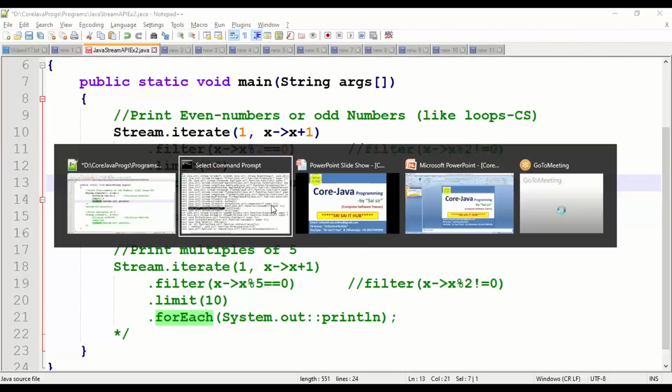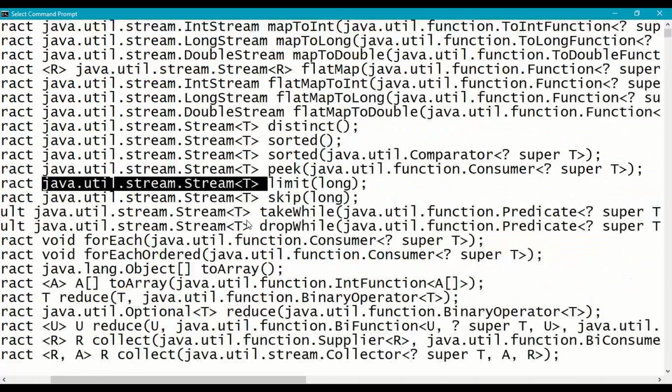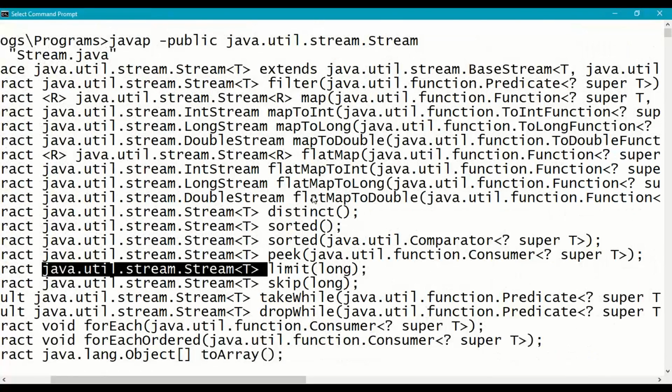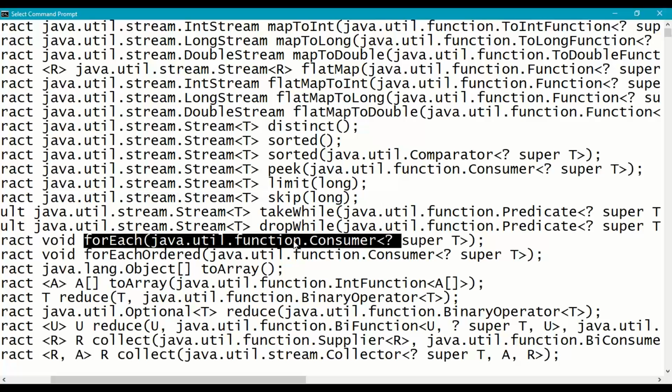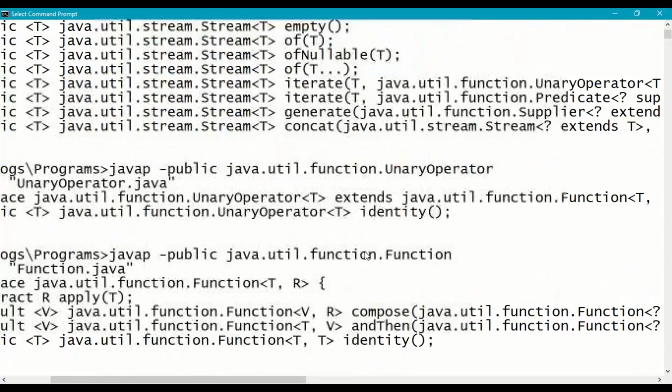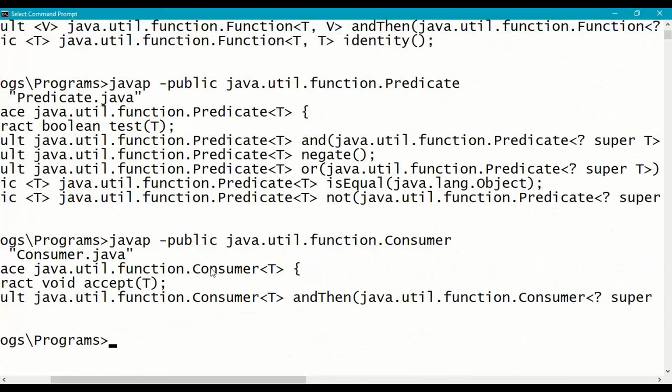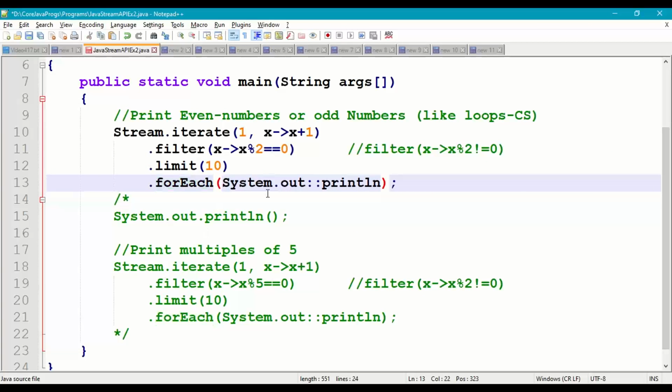So coming to the forEach method, it takes a Consumer object as input parameter. In the Consumer functional interface we have accept, and this accept we are redefining with a method reference. System.out indicates the PrintStream class, double colon method reference. We are using the println method. So each element from our stream will be printed on the output screen.